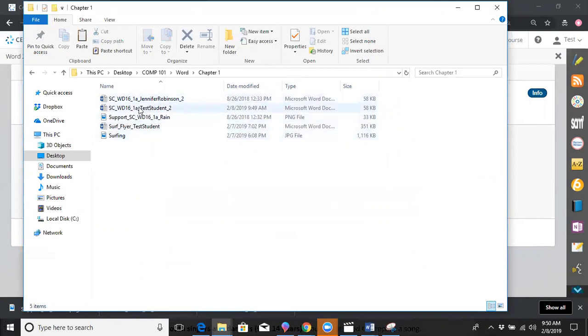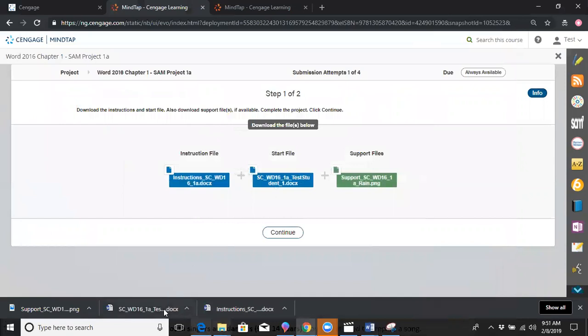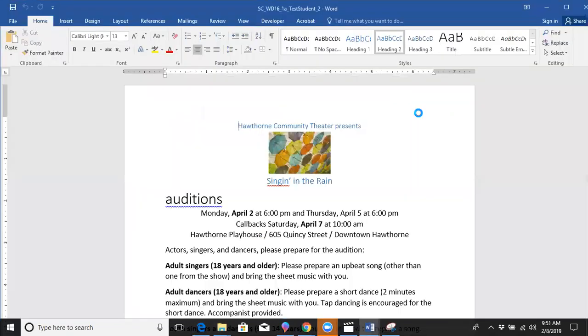And then I can see up here, this is my test student example for you. This is when I downloaded it as myself in my instructor login. So here we go, I've got my test student. I also have my support file. And if I want to, I could save my instructions in that folder as well so that I have the instructions there.